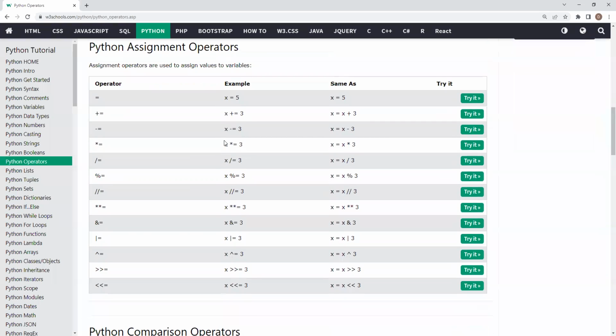And now we have Python assignment operators. These are used to assign specific values to variables. The first one is the most simple assignment operator there is. In this example, x equals 5, you're literally just assigning the value of 5 to x. So now whenever you print x into whatever coding tool you use, it's going to print out 5.